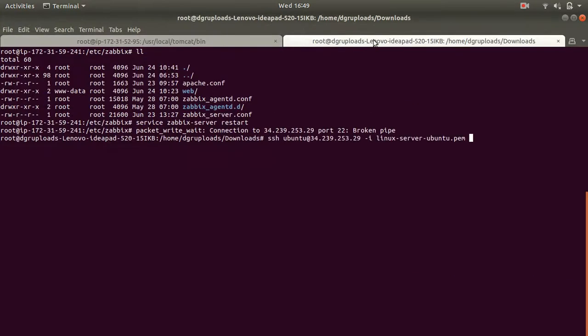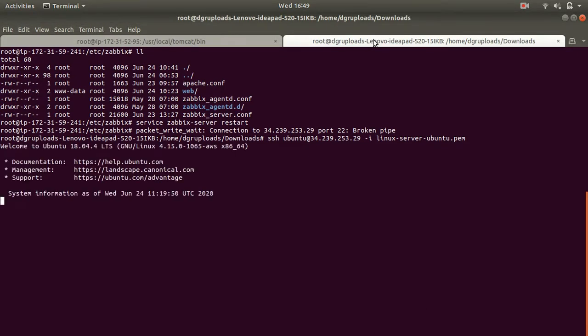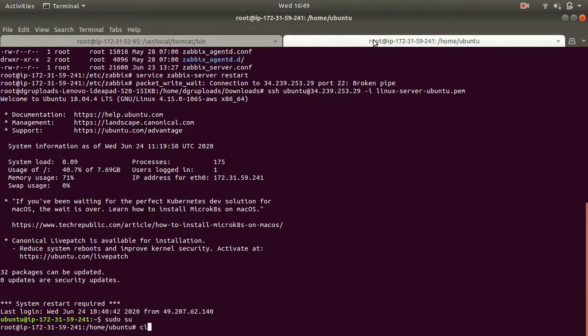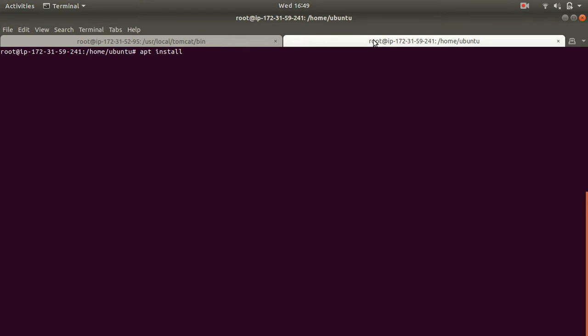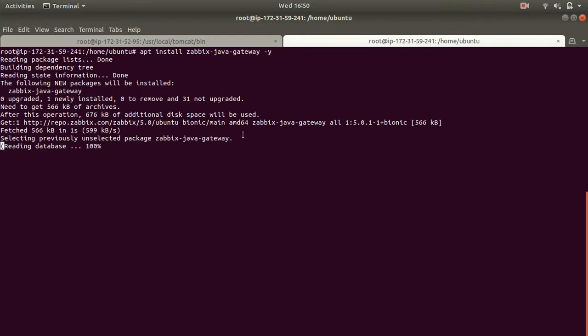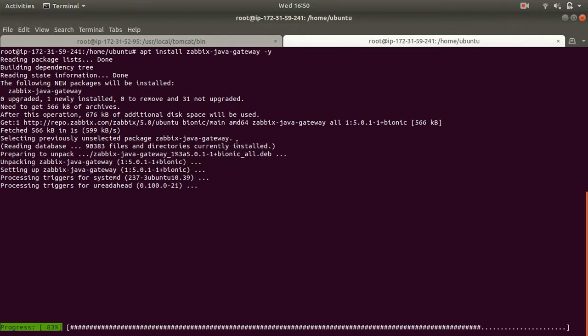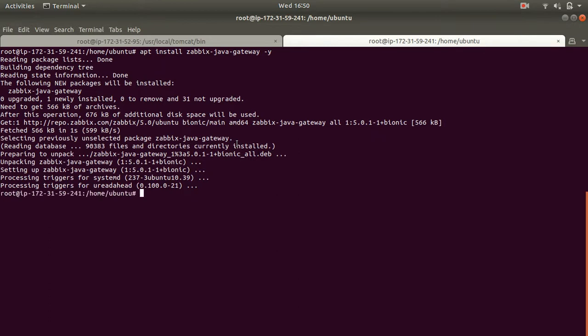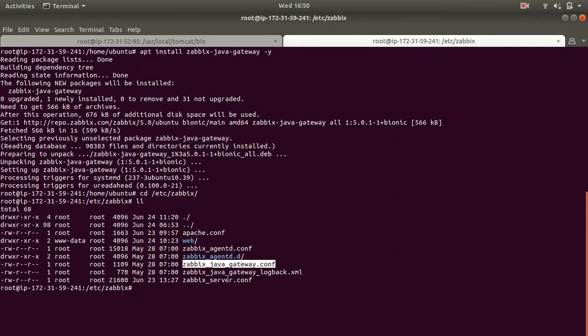So let me quickly go to my Zabbix server, and you will need to install the Zabbix Java Gateway. So you can use apt install zabbix-java-gateway, and this will install the Java Gateway for you. Now please remember, you will have to do this on your Zabbix server, the server where your Zabbix is running. So if I go to this directory /etc/zabbix, here you should be able to see this. This is the first thing.